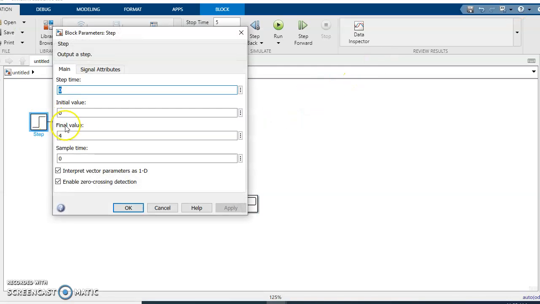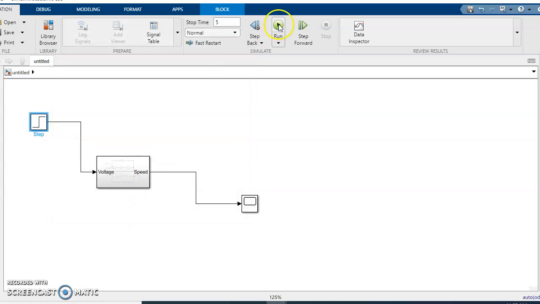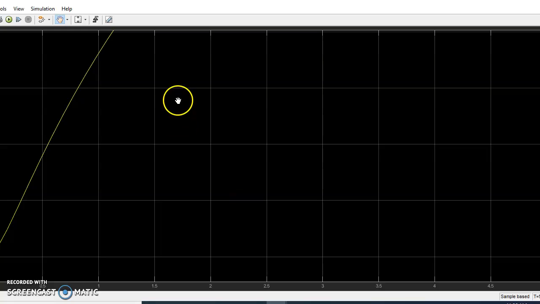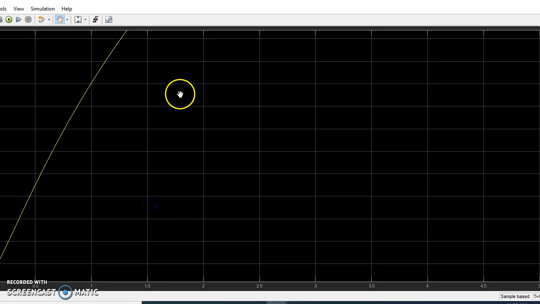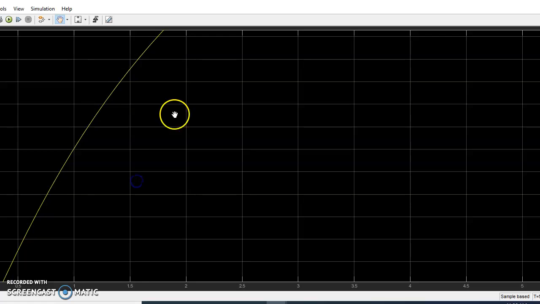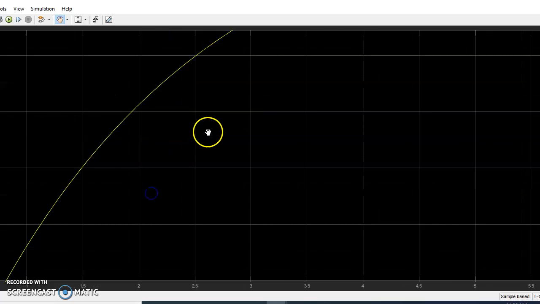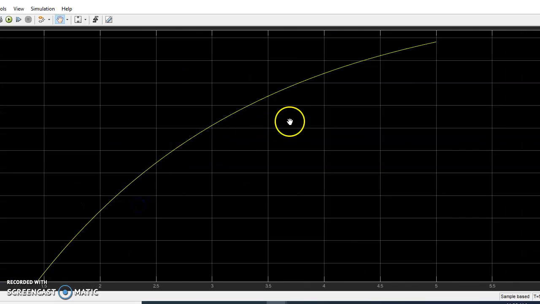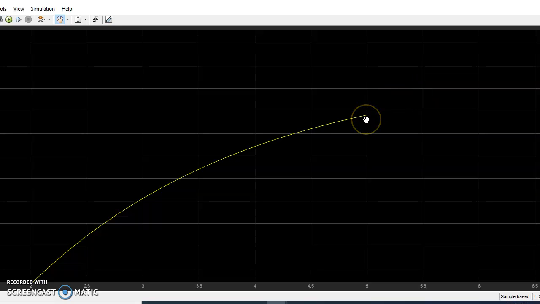Then we continue with the last of the small values, which is 5. Last but not least, 5. And run again. And check the graph at the scope. For final value 5, we will get the peak of 0.45.